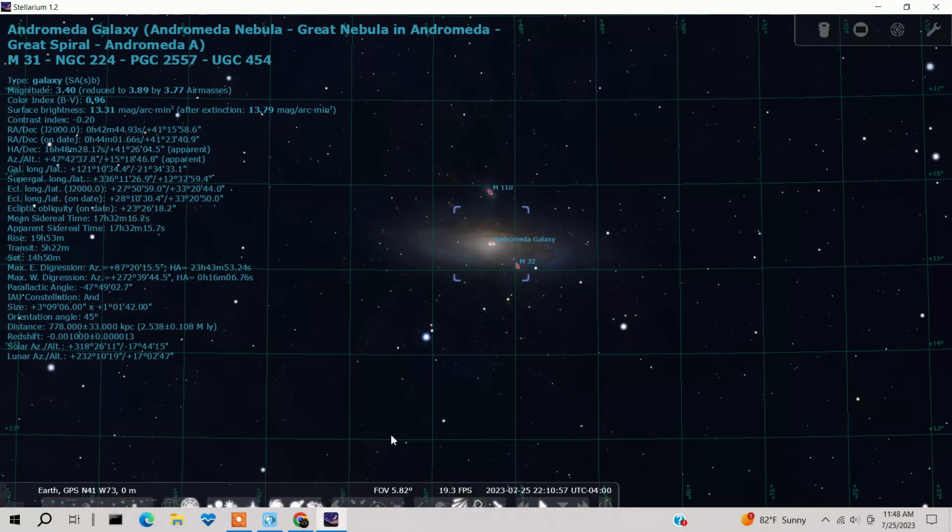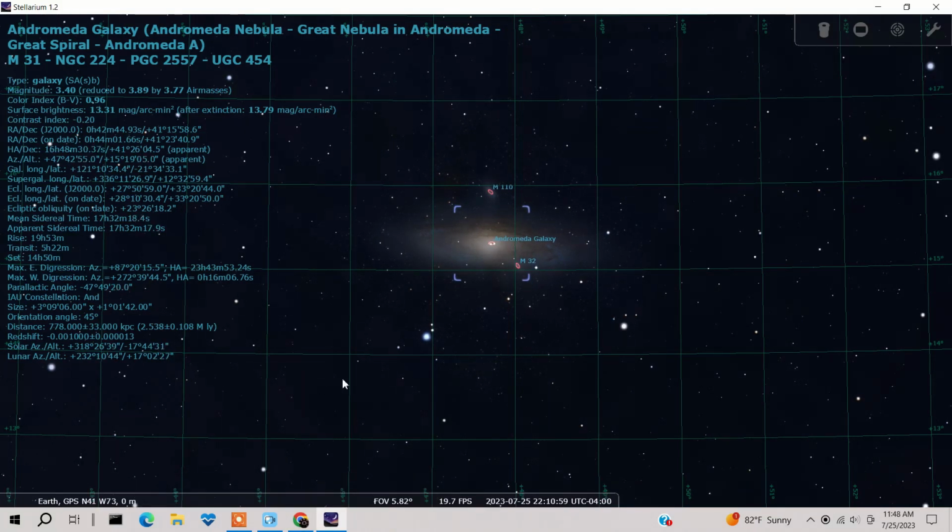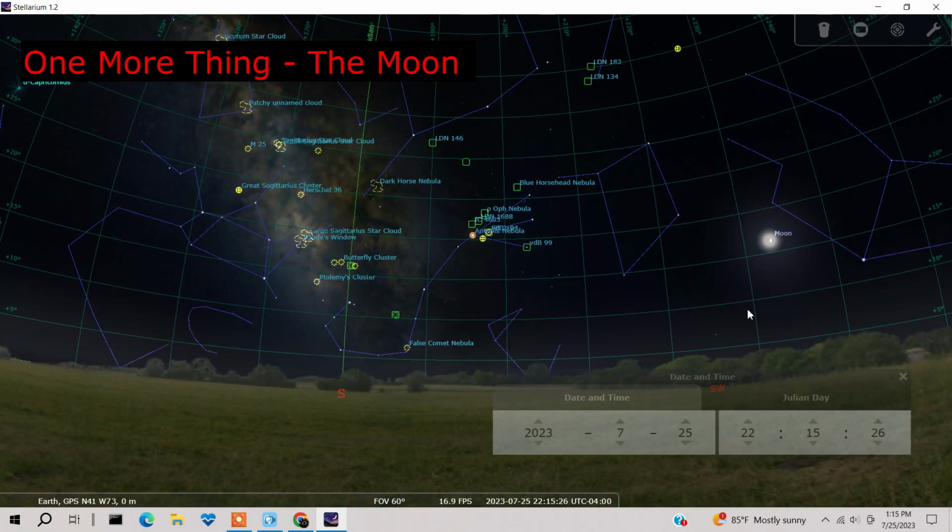Okay, well, that's Stellarium. As I said, very powerful program. This is only the Reader's Digest version that I gave you, and we're going to come back and use it later. Okay, folks, one more thing, and that is the moon.